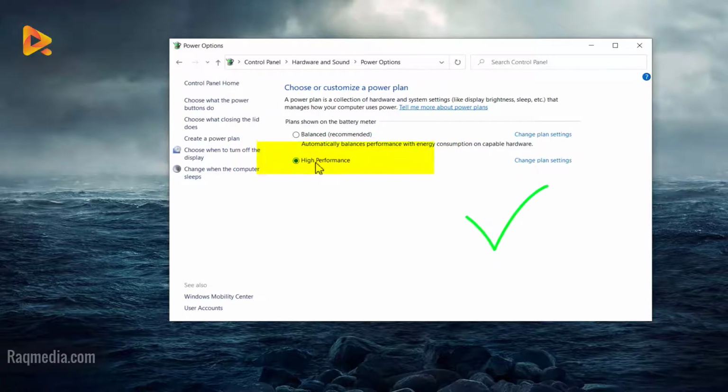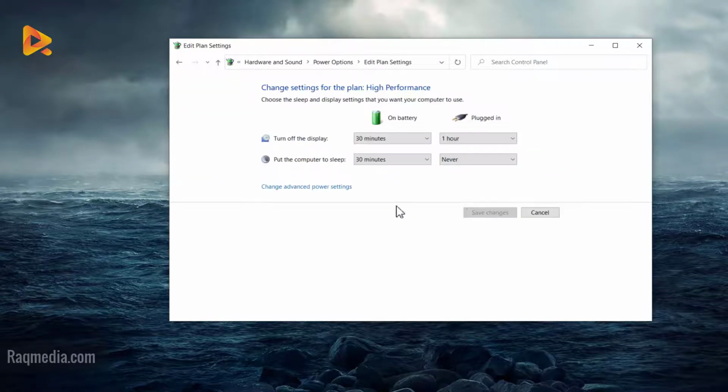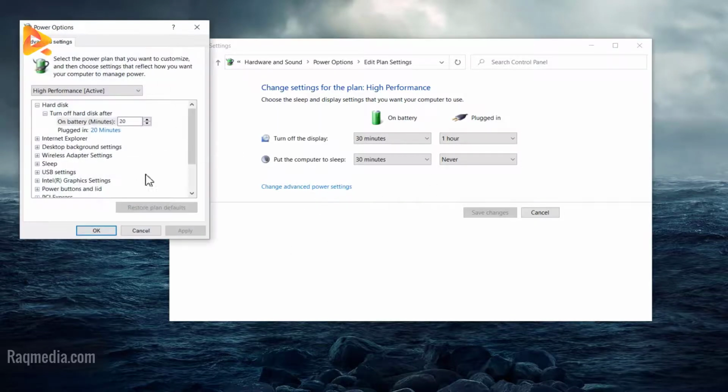and voila, the new power plan settings and options appear in here, performance, and also you can change the settings. Now an advanced power settings option appears here. You can also adjust the settings for more performance.